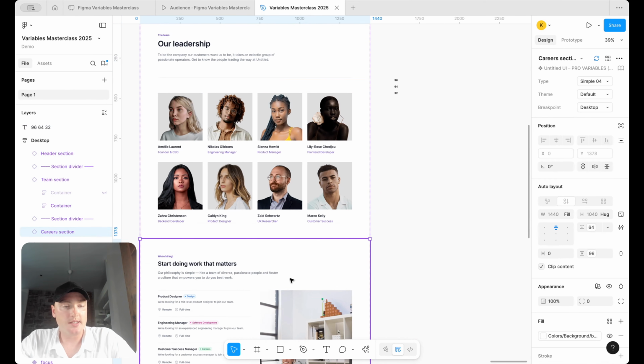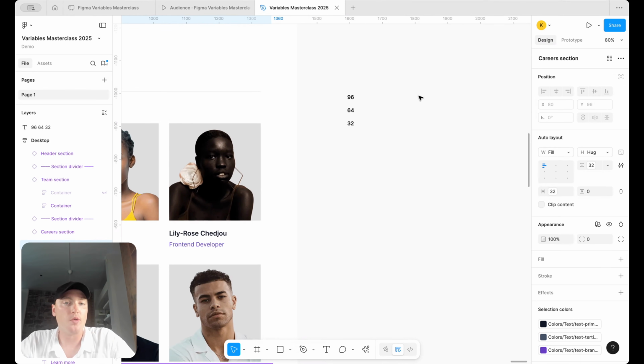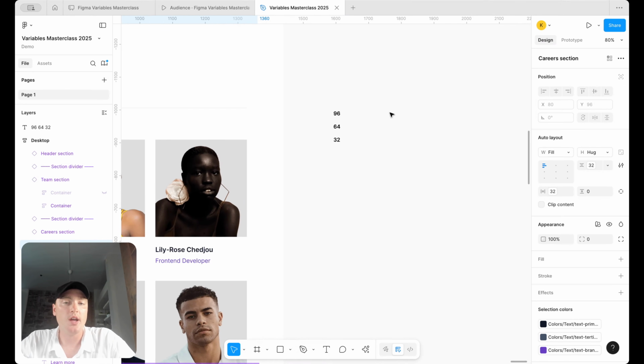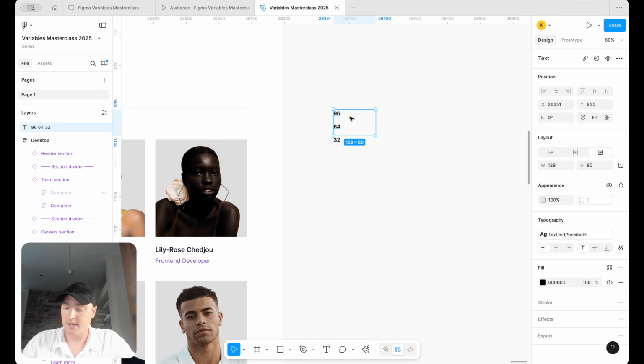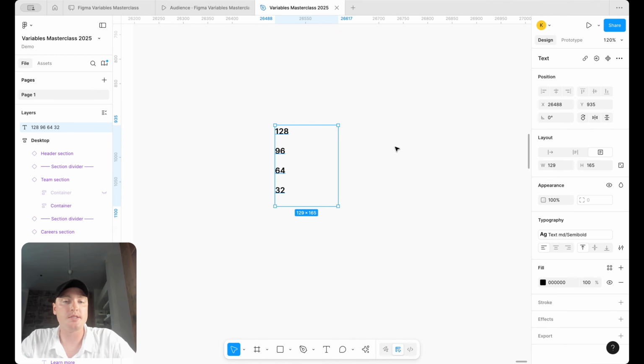Let's see what else he's got. 64, 96 again, and a 32. So he's using 64, 96, 32 pretty consistently. Okay, so if we were to add another 32 onto 96, 96 plus 32, 128. I knew that was going to happen, I just didn't want to get it wrong. So 128. So let's assume we're using a lot of these values for our spacing.